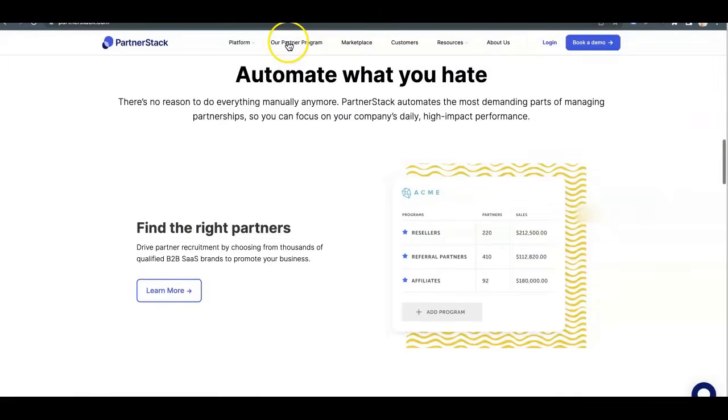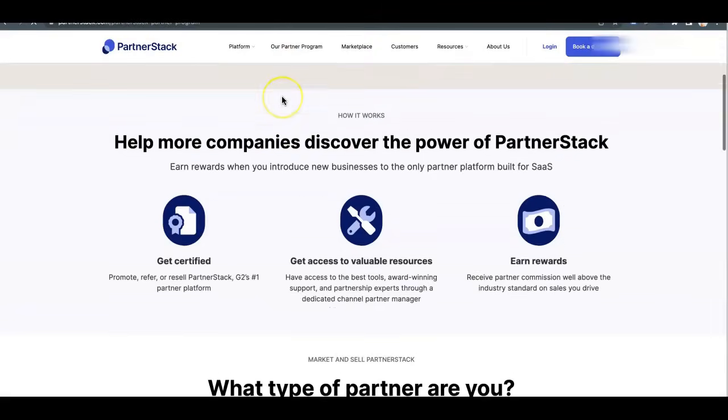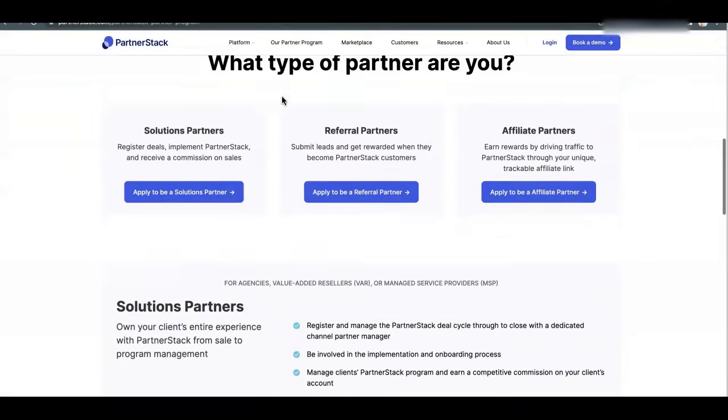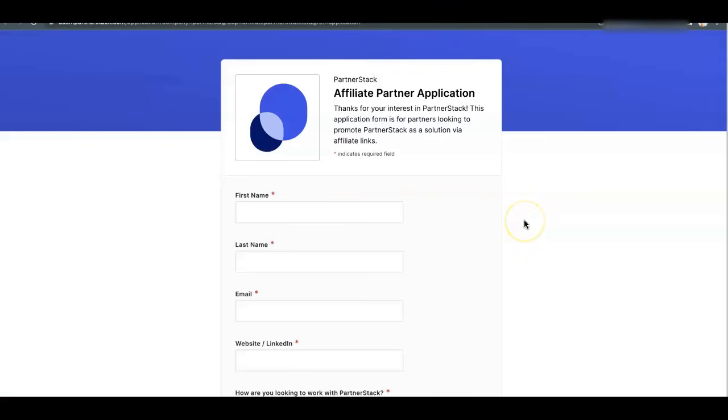All right, you're going to see our partner program. All right, so once you click on partner program, it's going to take you to the affiliate interface. So from here, you can now choose what you want to do. All right, so here they have solution partners, they have referral partners, and they have affiliate partners. So what you want to click here is the affiliate partners. All right, so click on affiliate partners. So once you click on the affiliate partners, it's going to bring out the form here.